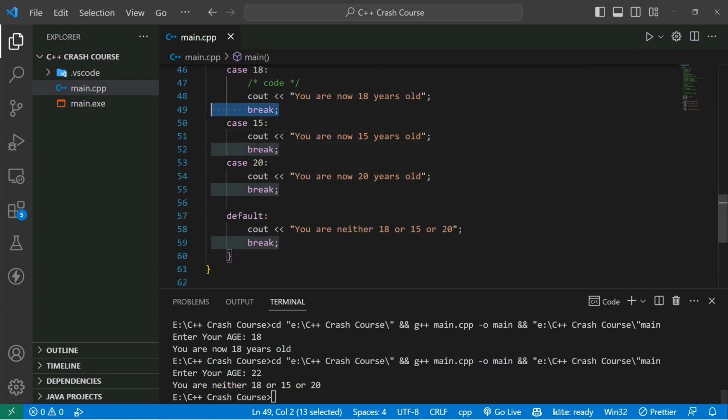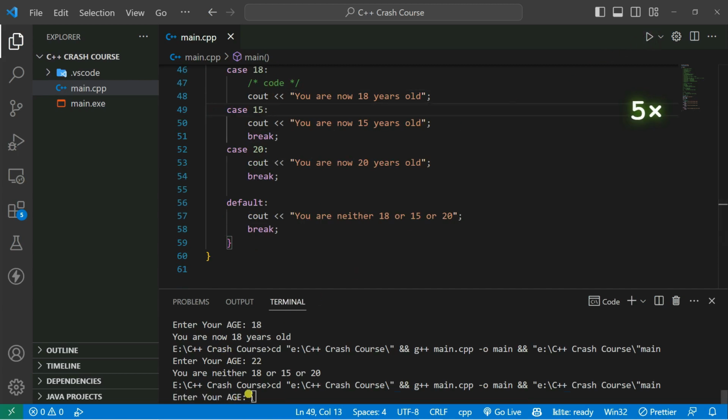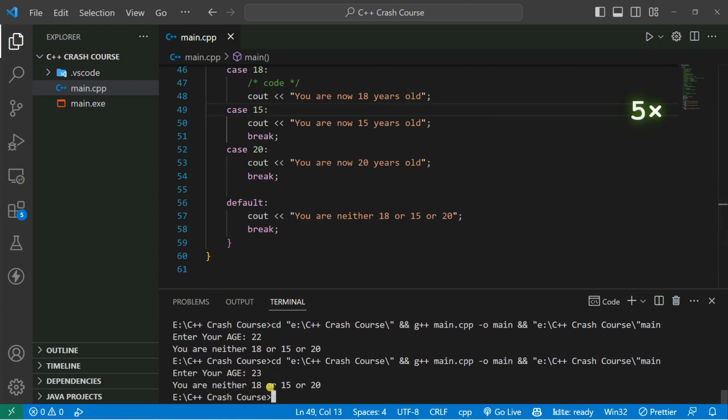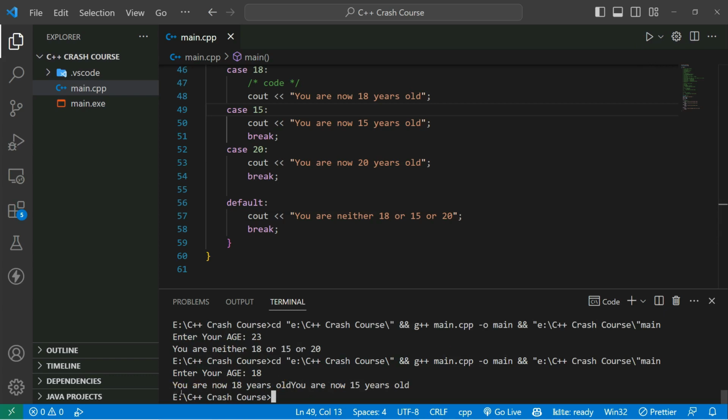But if I remove this break statement from here, just remove this break statement, see what is actually happening here. So I give 23. So you can see here your age is 23. You are neither 18 or 15 or 20. Let's say I also run the code here again, and I give here age 18. Now you can see here, you are now 18 years old and you are now 15 years old. It will actually execute the next line also.